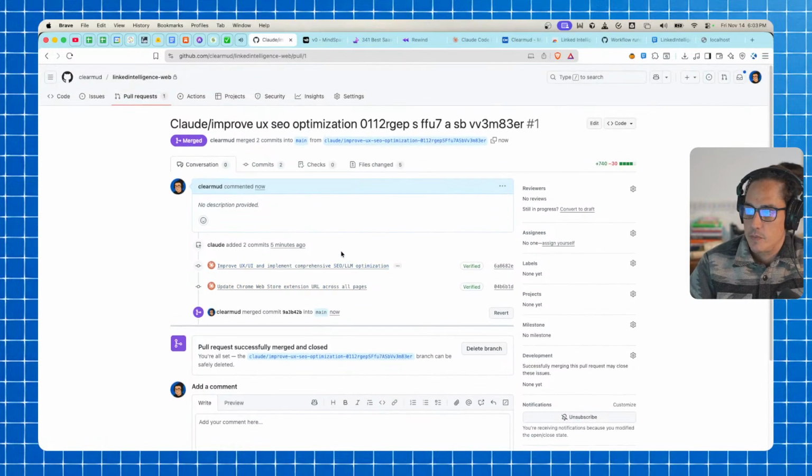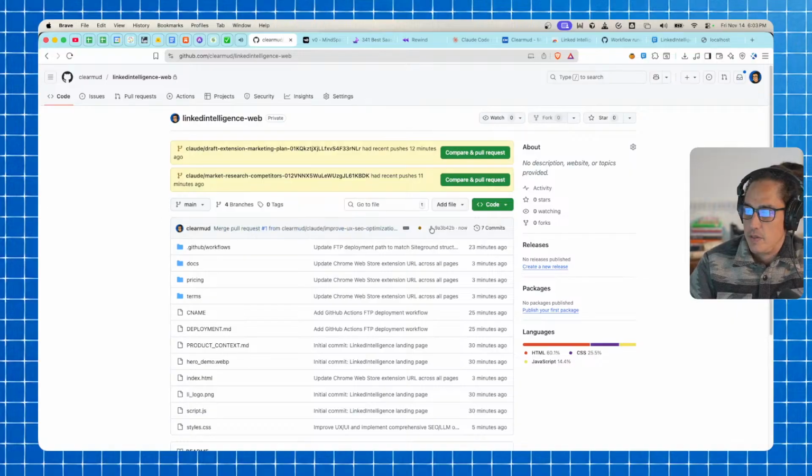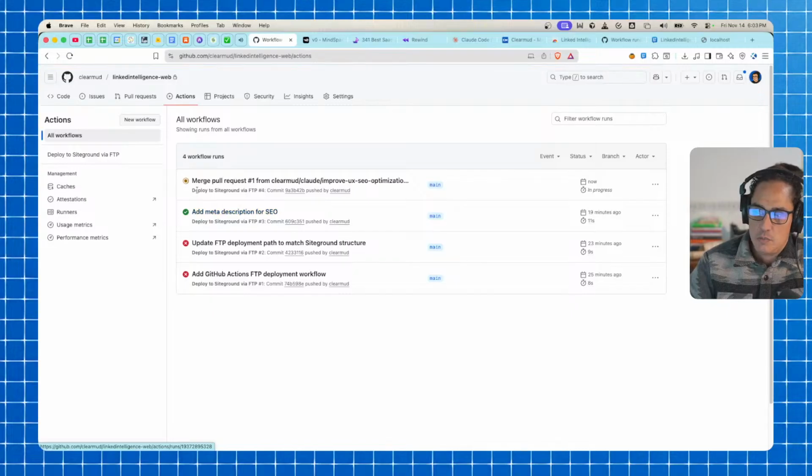Okay. Successfully merged. So we should have that committed now. And since our automation is in place, as you can see here, our action is now uploading it to our FTP for our local, or self-hosted environment. We're just going to wait for this to finish.